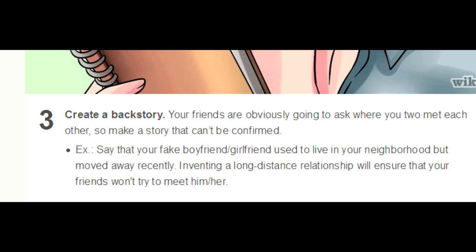Inventing a long-distance relationship will ensure that your friends won't try to meet him/her. That's a very believable story. It's got to be a believable story.